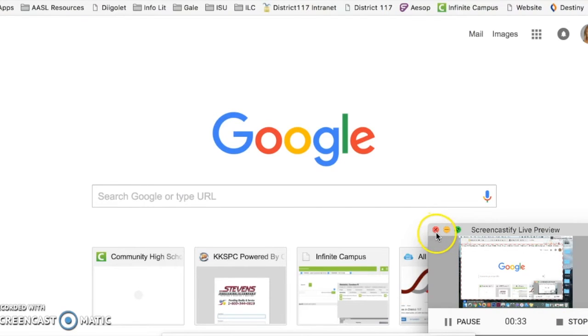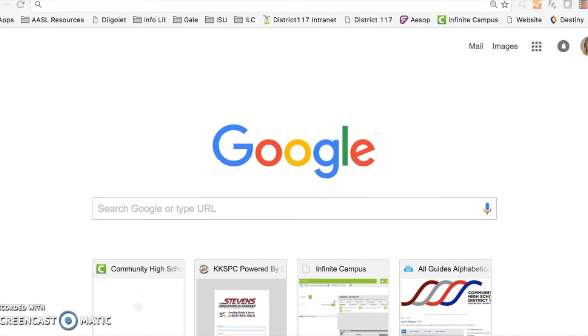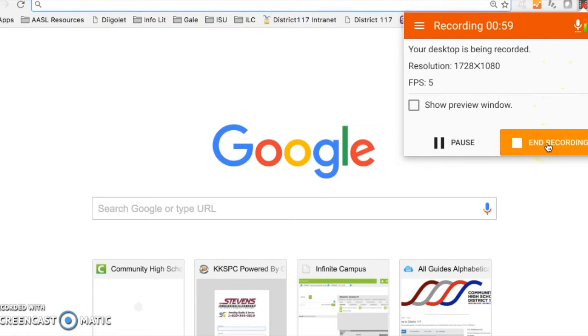You always can remove the window by selecting the X box here. If you want to cancel or stop your recording, you need to click back onto this screencast icon in the top right-hand corner of your screen. And this is where you also can either pause or end your recording. So it's one extra step if you don't have the preview window open, you just need to stop your recording up here.